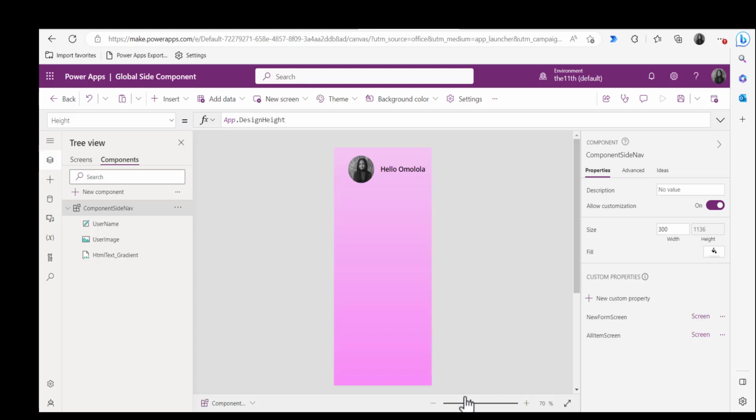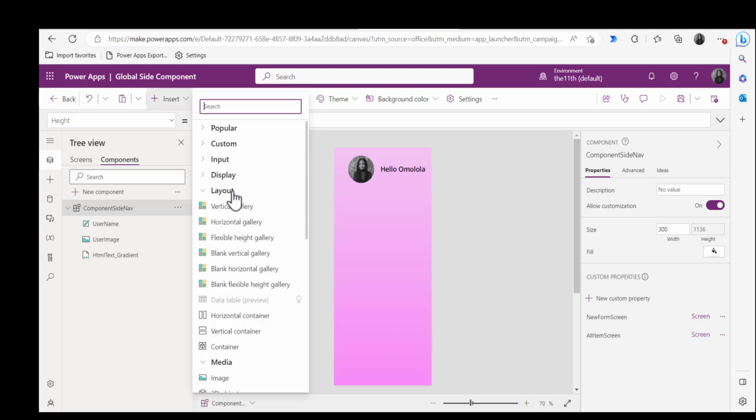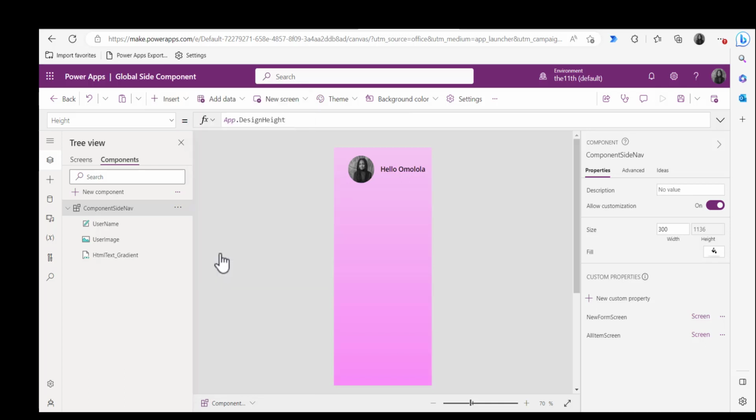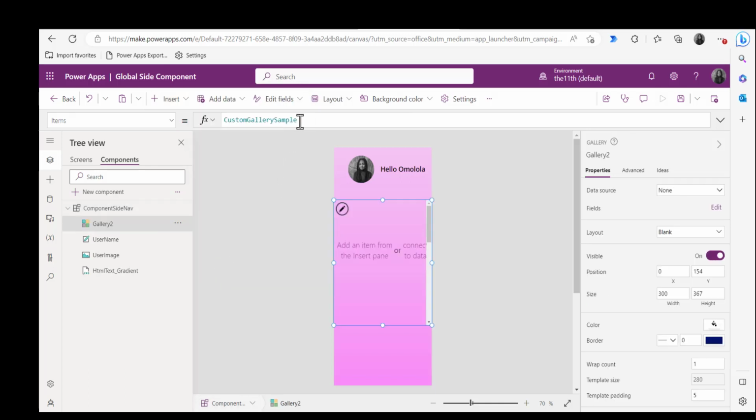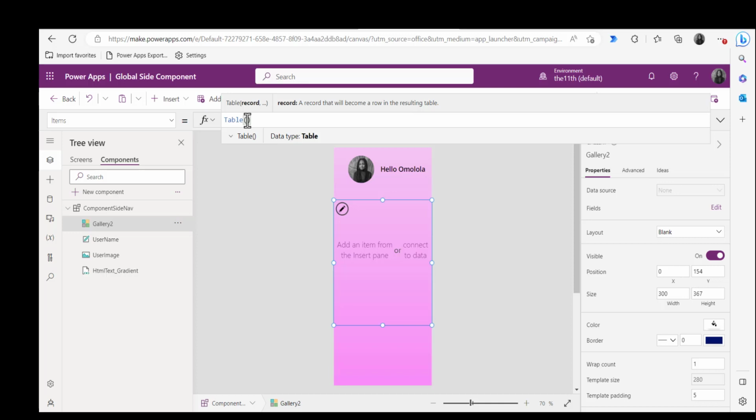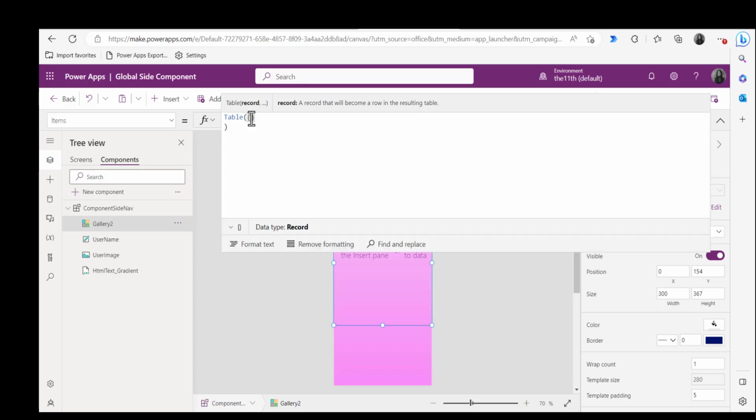Now that we have created our custom property, the next thing is to insert a gallery. Under layout, select the blank vertical gallery. So inside the item property, create a table. Now create record inside this table. We are going to create 2 records inside the table. So for the first record, we'll have 3 items. The first will be title. To end an item, add comma and add the next item, which will be screen.